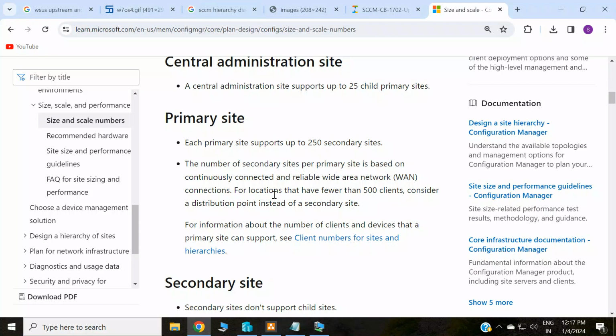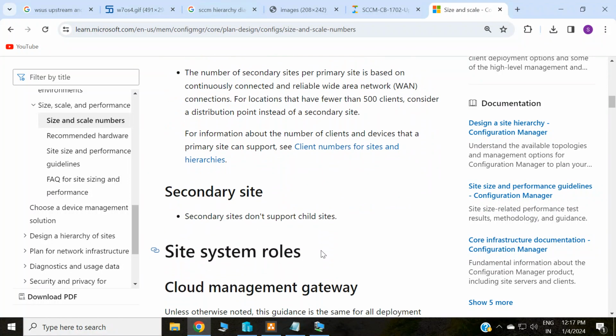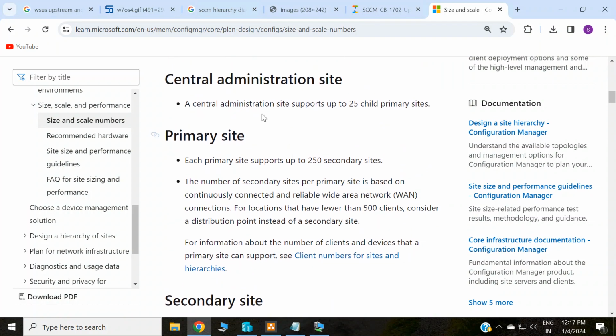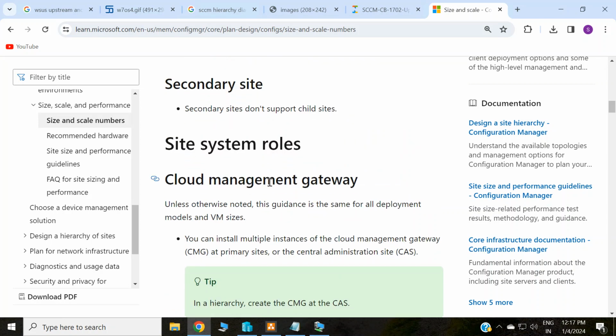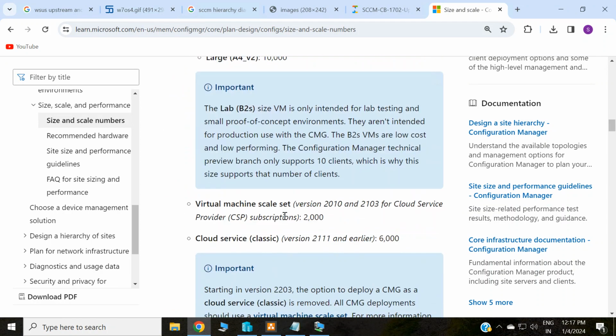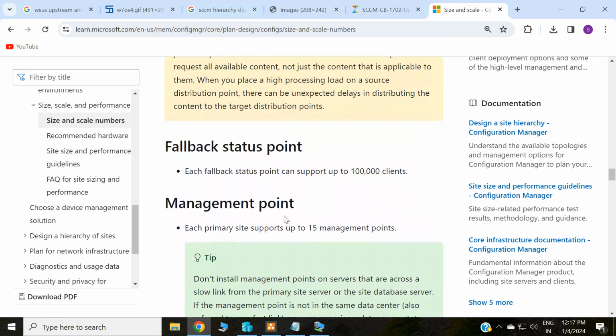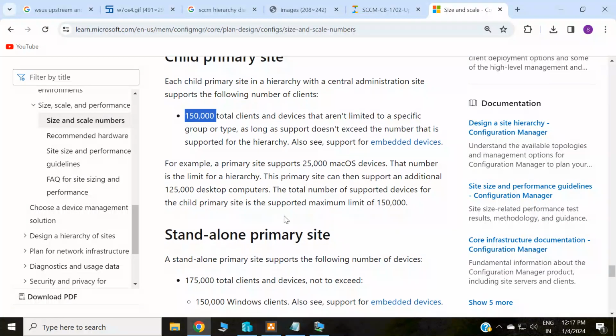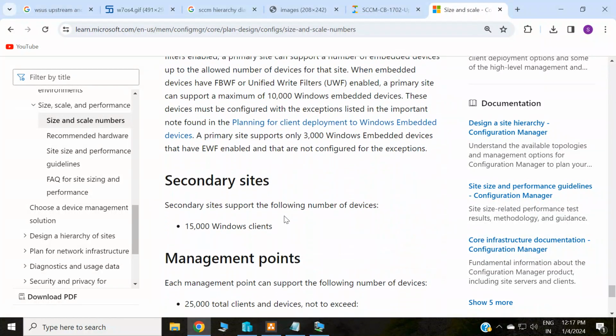Maximum fewer than secondary site, they don't support child sites. Okay, maximum, they did not mention how many. Up to 25, I think they mentioned at the bottom for the primary site. Child primary site standalone. A secondary site can have up to 15,000 devices maximum. If it is above 15,000, then we need a primary site, because a secondary cannot handle it.